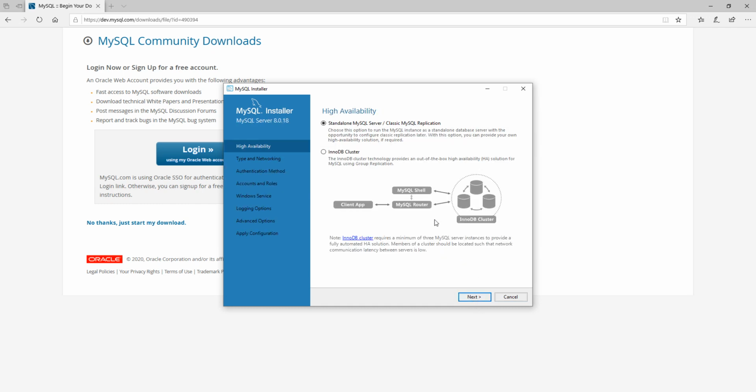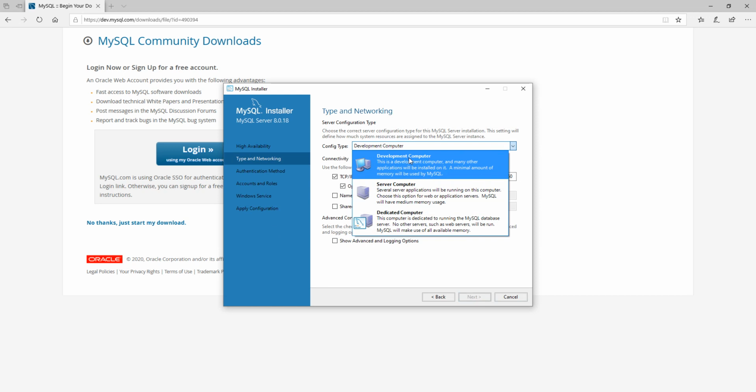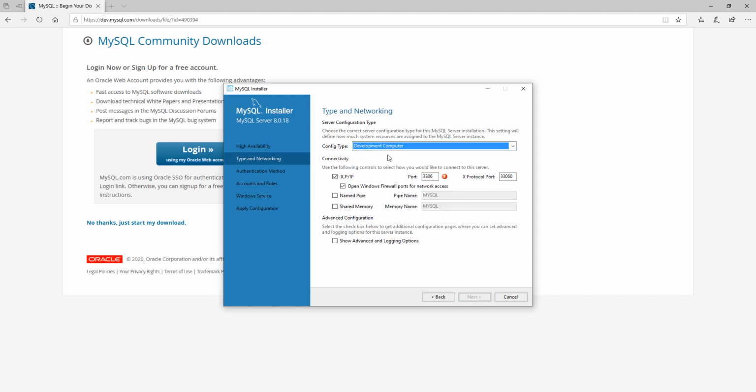Now it's going to ask me questions about high availability, right? So in this case, we don't care about high availability. We're just simply trying to learn. So we're just going to use the default standalone MySQL Server. Okay. And so I'm going to use the development computer configuration here.